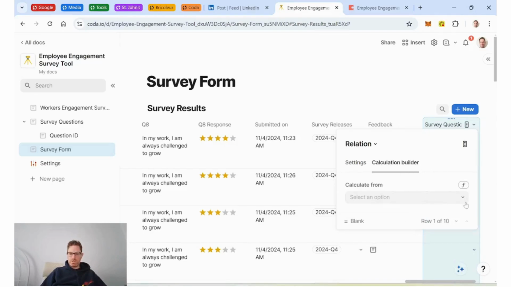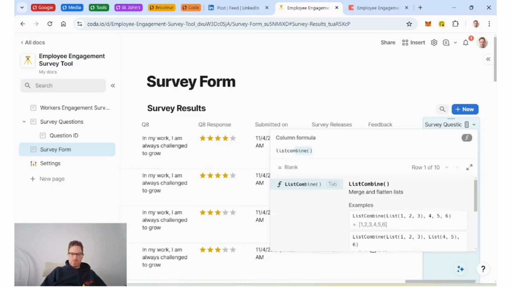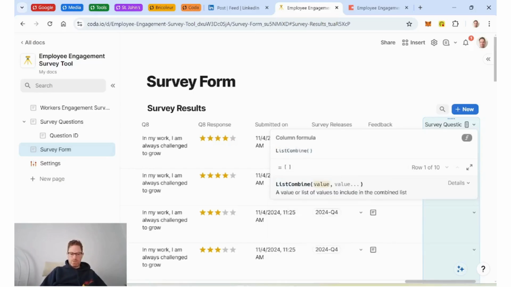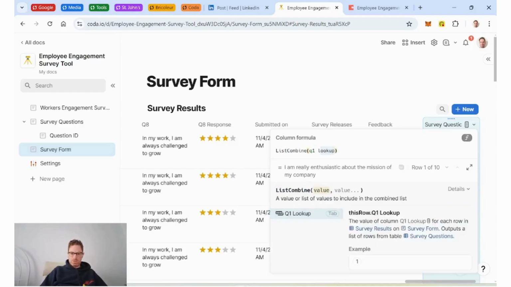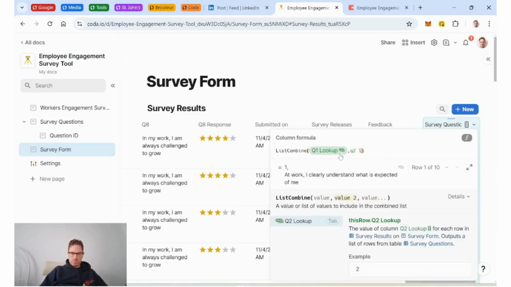So survey, let me open up the formula and say list combine Q1 lookup, Q2 lookup.